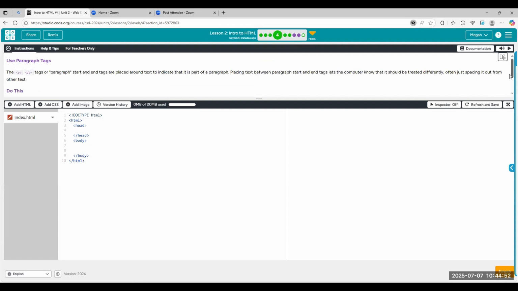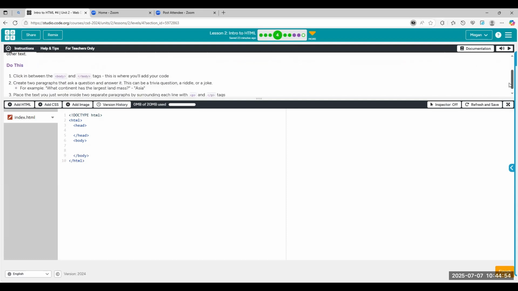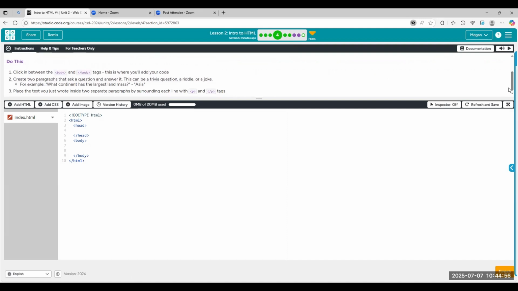All right, we need to put in a question and an answer using paragraph tags. What part of the workspace do we type in? Within the body. We are not going to type anything outside the body right now. So create 2 paragraph tags. We're basically creating a question and answer.